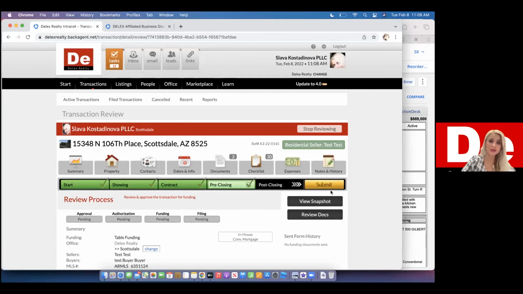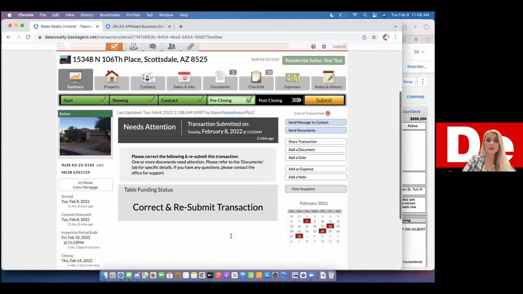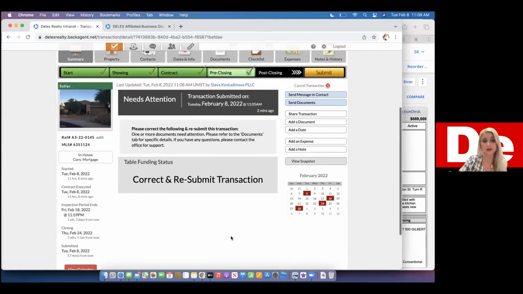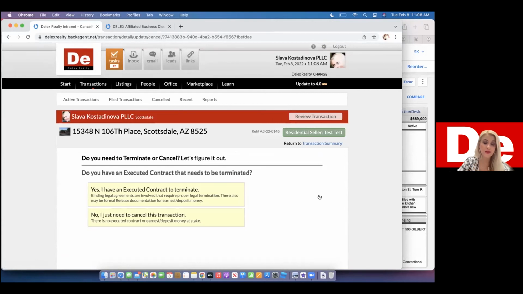Usually the cancel transaction button is right here. If you do not see it, click on the summary tab. It's a summary of your transaction. It's got everything here. Look under the submit button and you will see where it says cancel transaction. Now, there will be 3 steps and you have to read and select accordingly. Of course, every transaction is different.